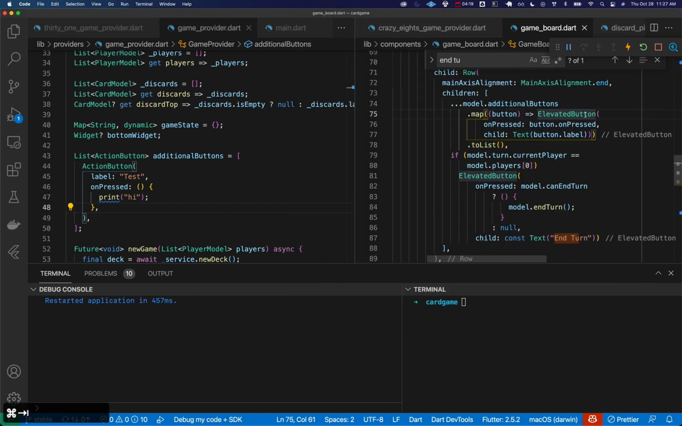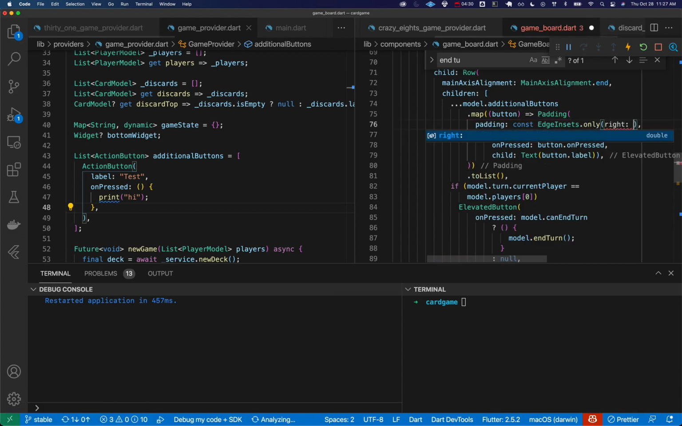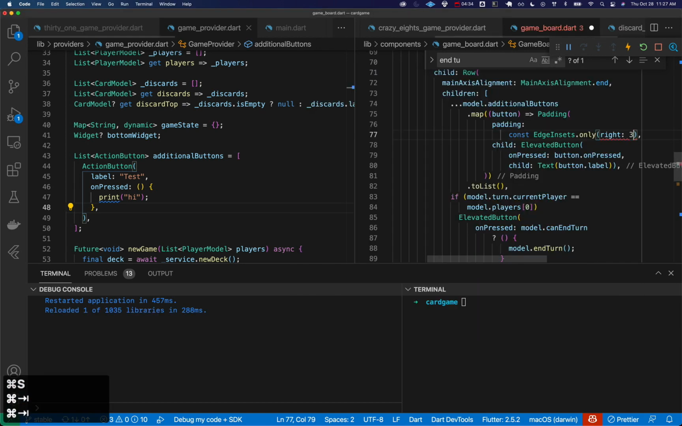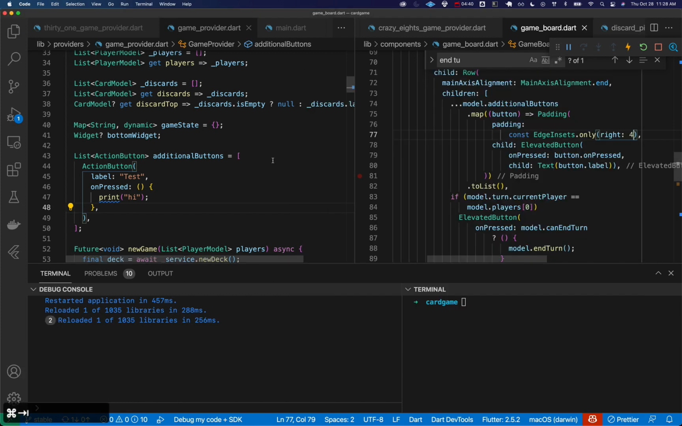I'm also going to wrap any of these buttons in a padding. Wrap with padding, but we're just going to do only right of maybe 6, just so that they get spaced out a little bit. 3 maybe. We'll call it 4. Awesome. So now we have these ways to have these buttons.